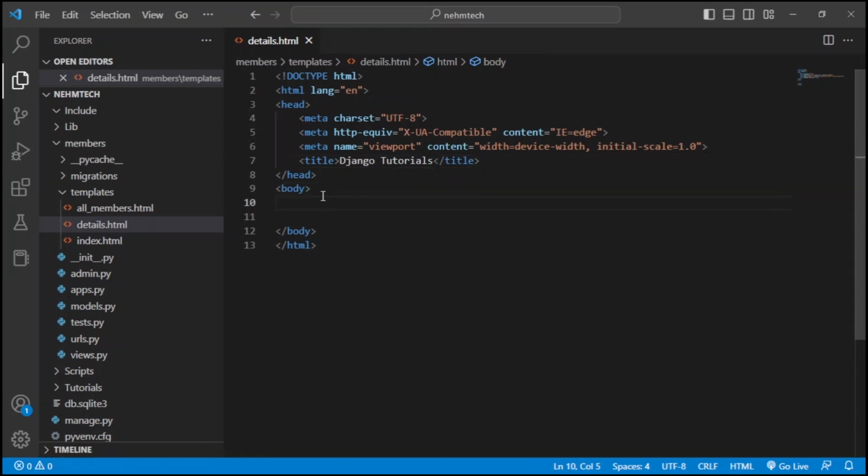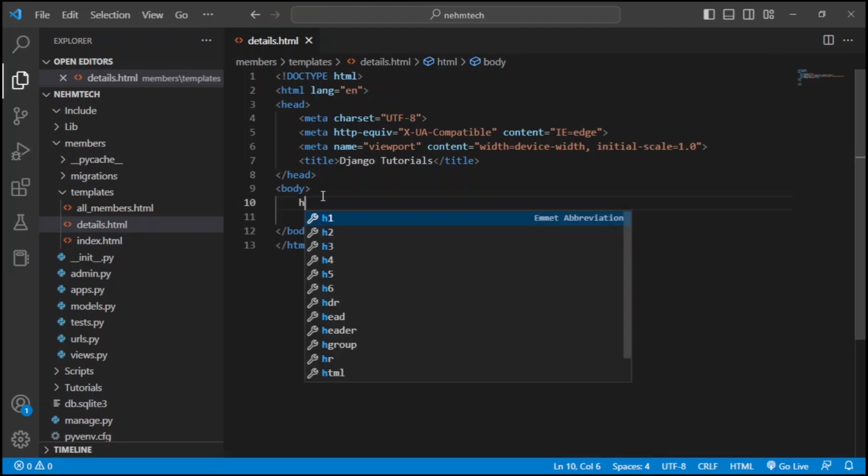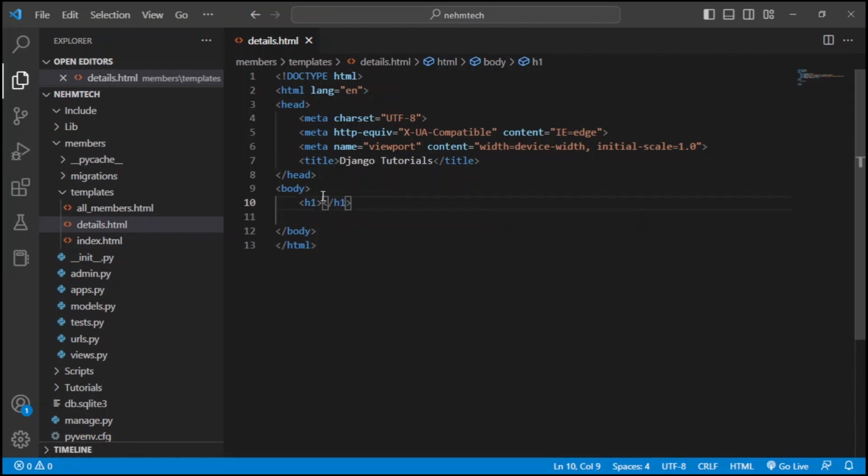Let's create an H1, a heading 1, and then let me use a Django tag here. A Django tag is defined using curly braces. Then inside these curly braces, I'm going to add my member dot first name.